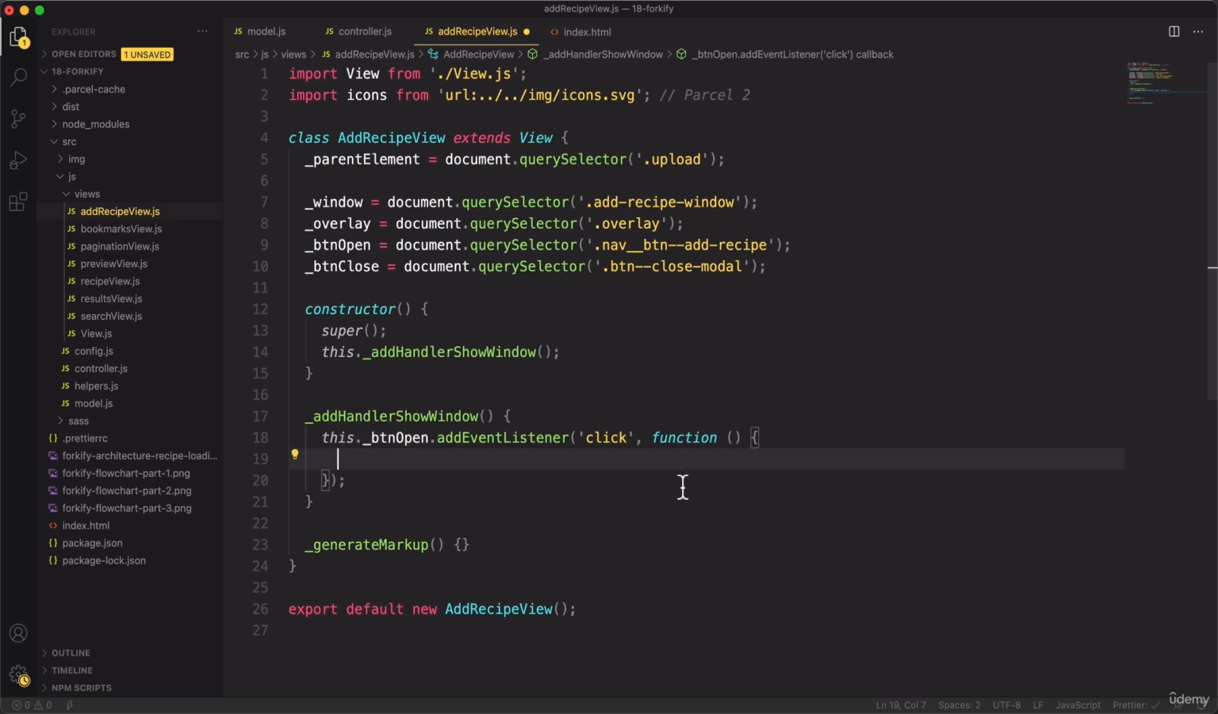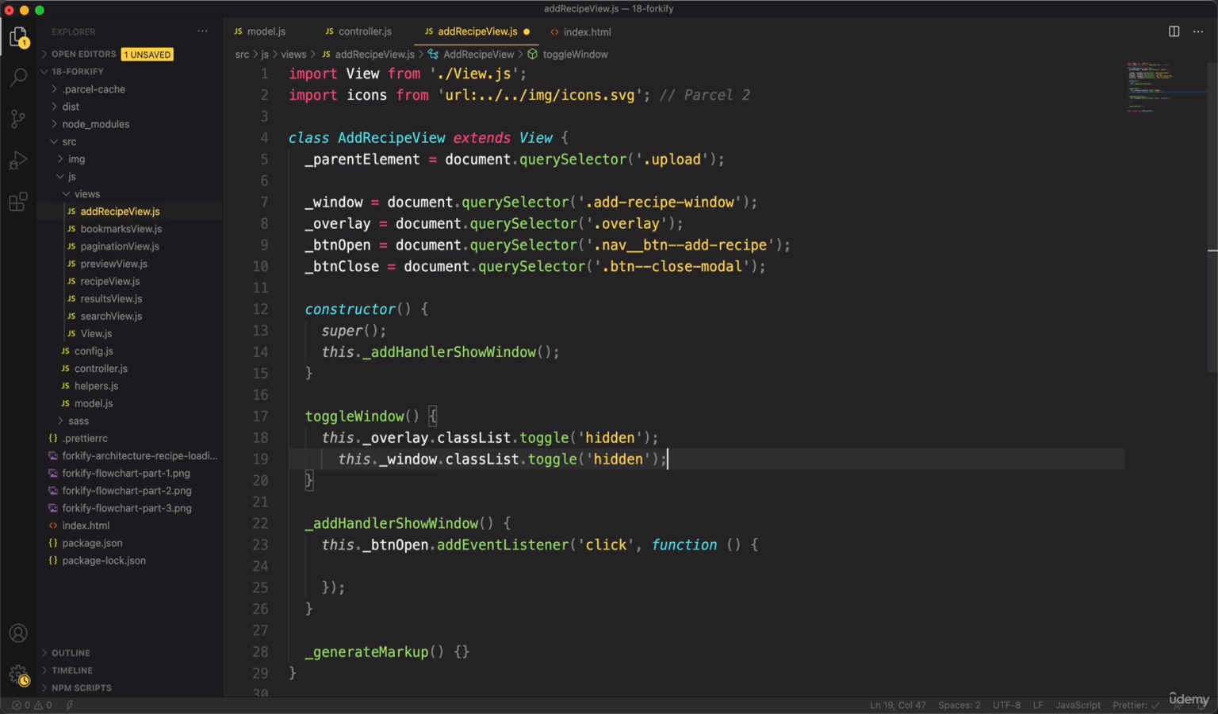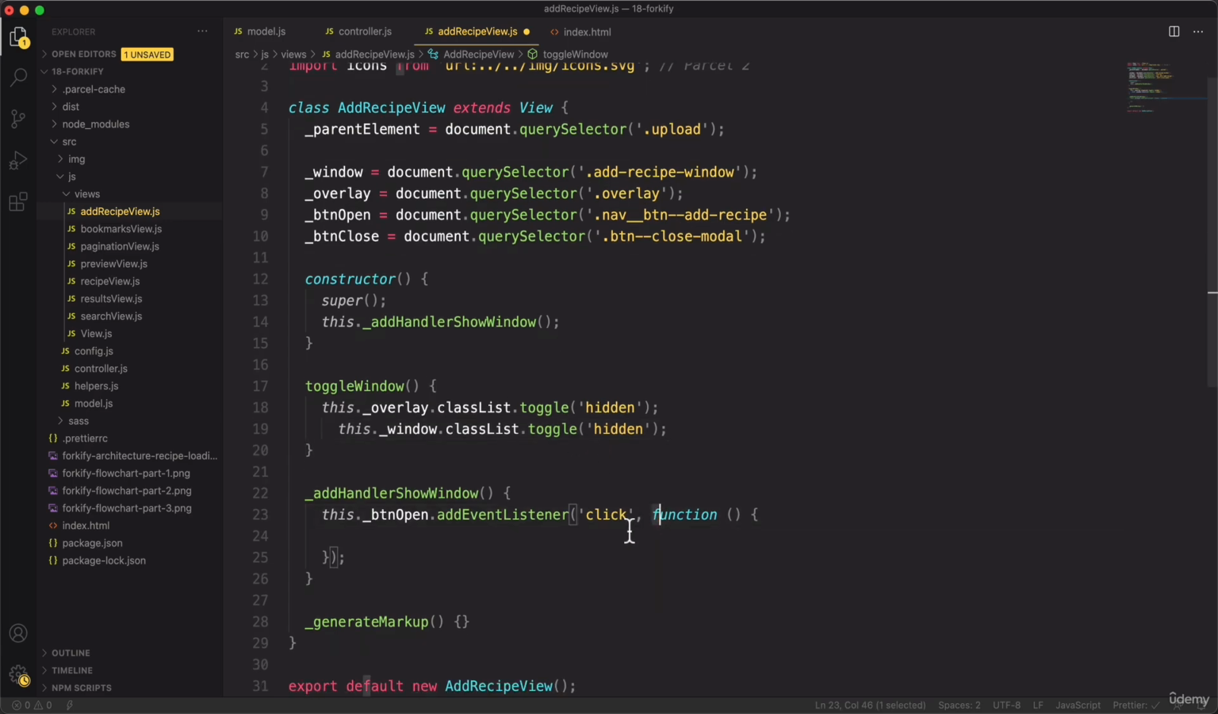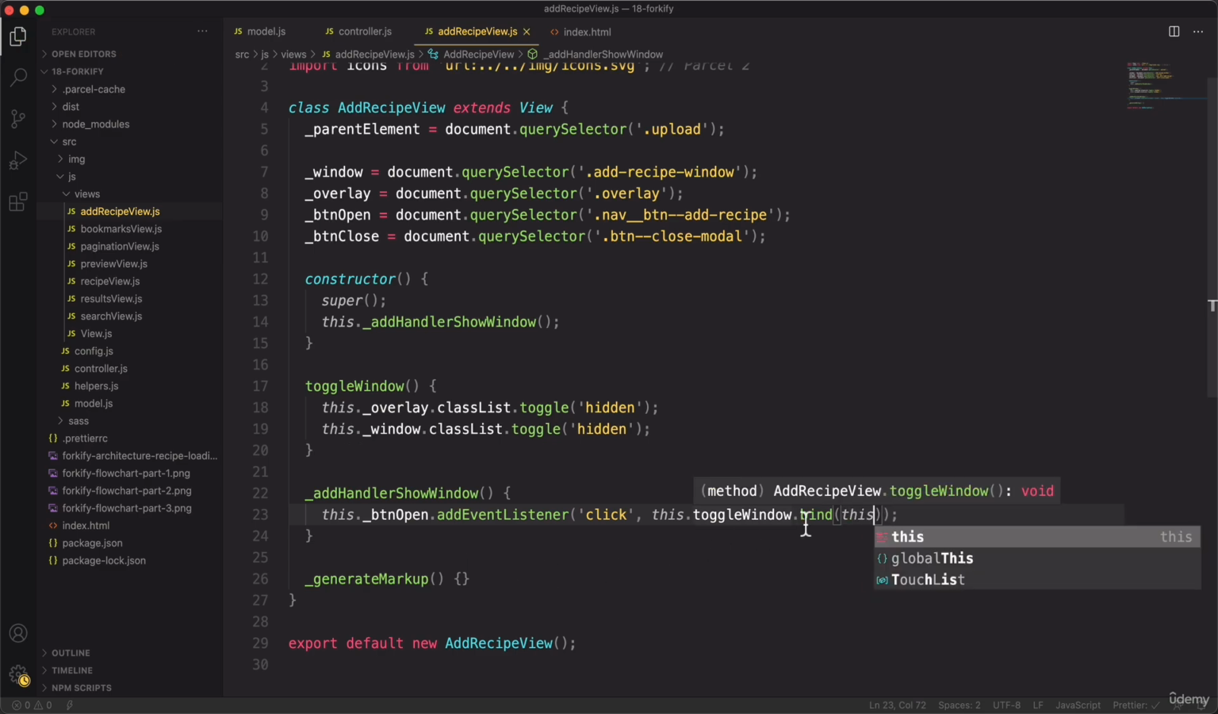So here is what I mean. Toggle window, let's say, will do this. And then here we want to call this.toggleWindow. And now here we can use our bind method as always, and then bind the correct this keyword. So we have done this many times before.